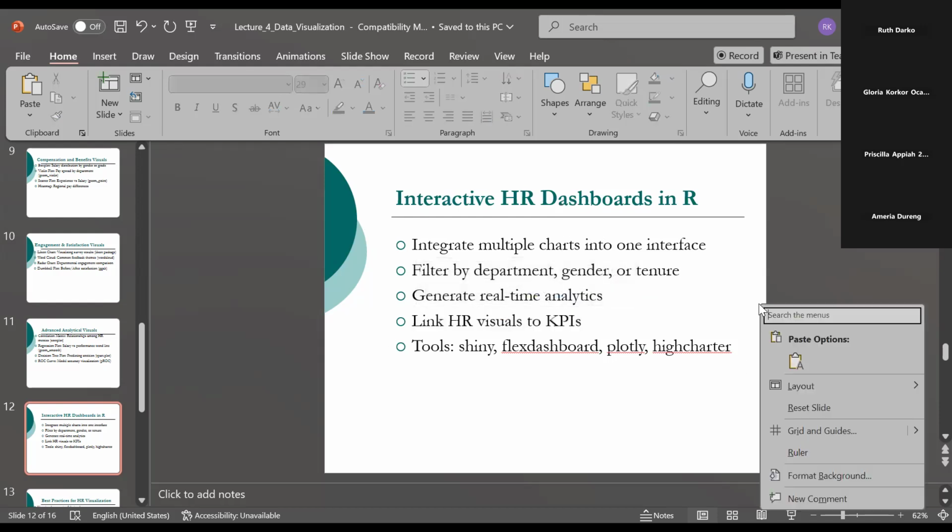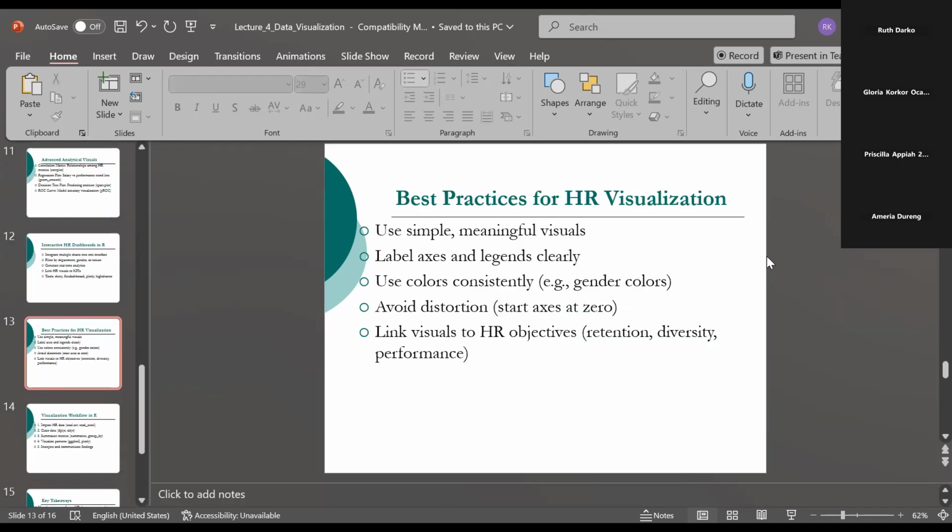So ladies and gentlemen, to conclude this, the best practice of HR visualization is to use simple, meaningful visuals. You label your axis and then your legend clearly. Use color consistency. Avoid distortions. Link visuals to what? HR objectives. So when you are typing your headings, you must look at that.